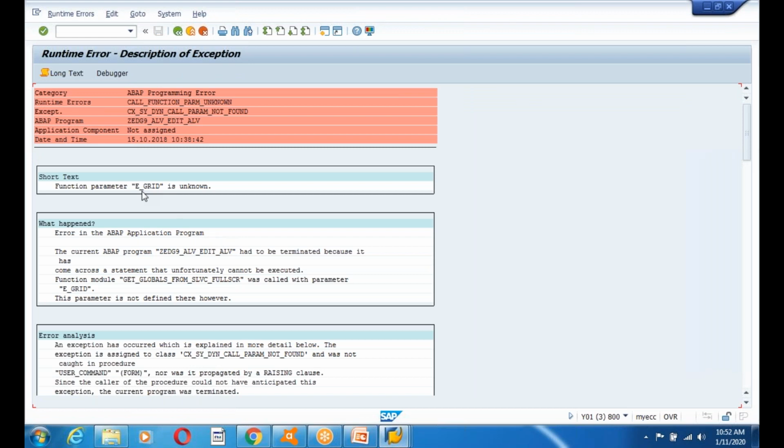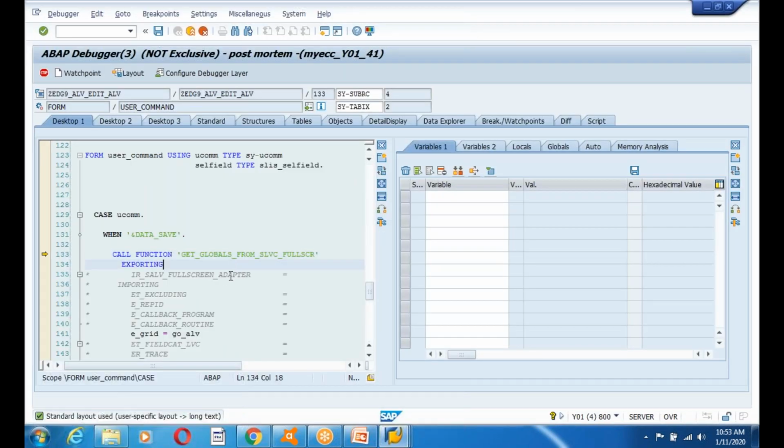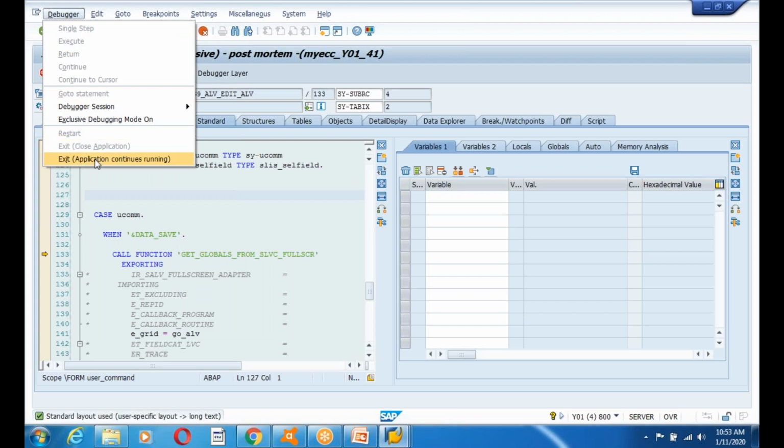Oh, E underscore grid is unknown. It is giving me the dump, guys. Why? Exporting. Oh, I need to use importing, guys. Why doesn't it give me the syntax error? See, I need to enable the importing option. That's the problem. So you must give an importing option.